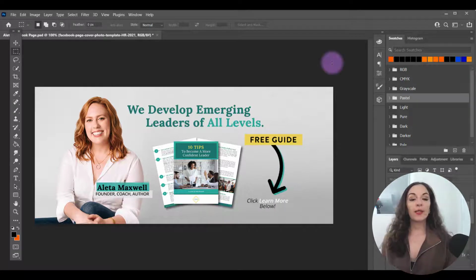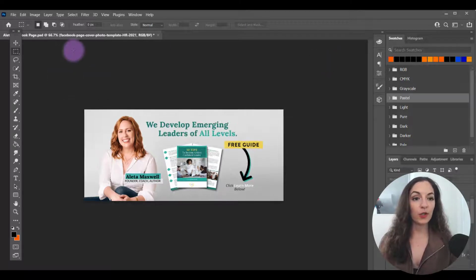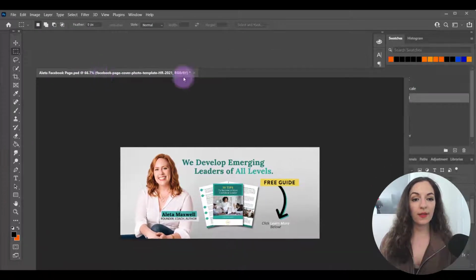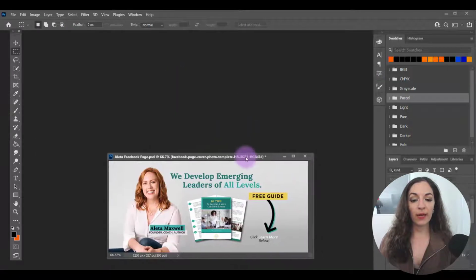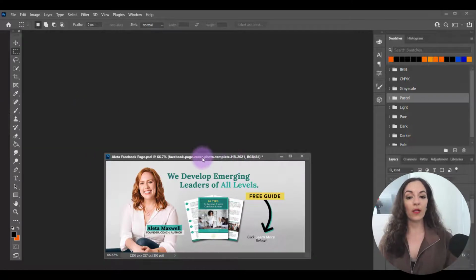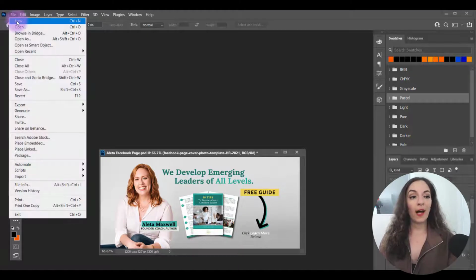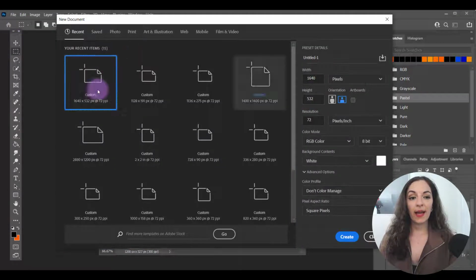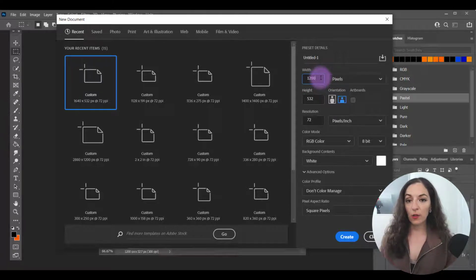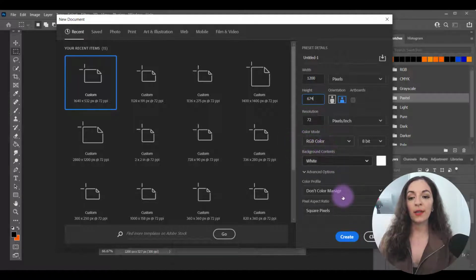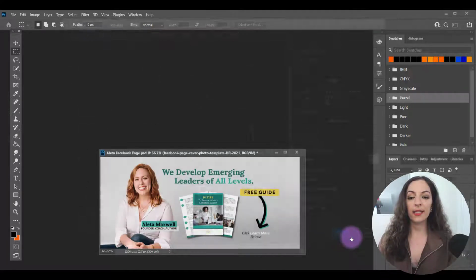Let's get started. So the first thing I'm going to do, we're in Photoshop here, I'm just going to pull this one separately, and we'll just have it here on the bottom so that we can always take a look at it and model it as a template. Now go to File and New. And the size of the canvas that you want to create is 1200 by 674. And then just make sure this is on RGB. 72 is fine, and let's hit create.